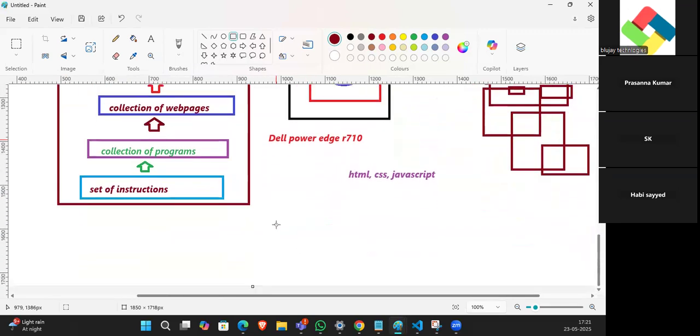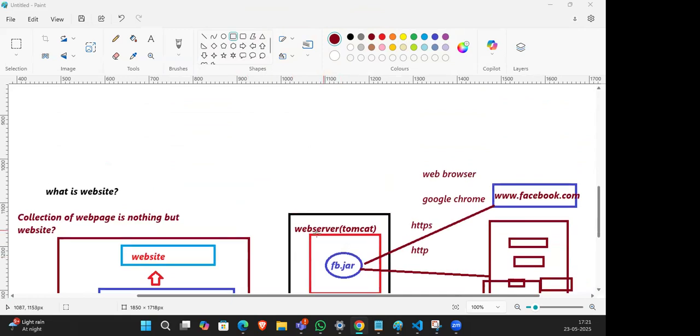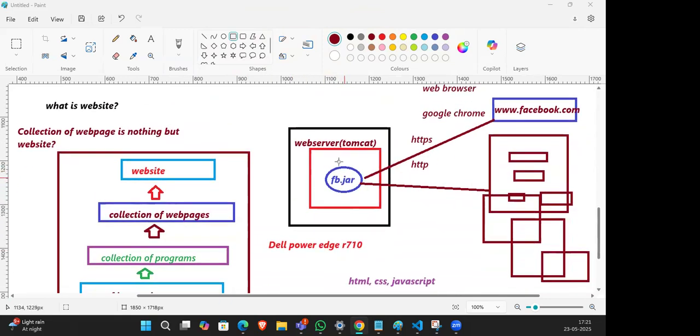So what is a web server? Guys, what is a web server? Where do we deploy our application, guys? We deploy our code in the web server. Okay. So what is that? Software that handles HTTP requests from clients.